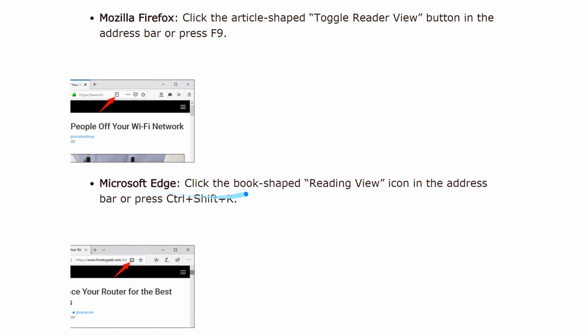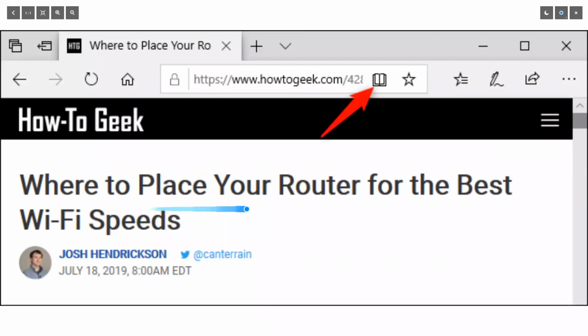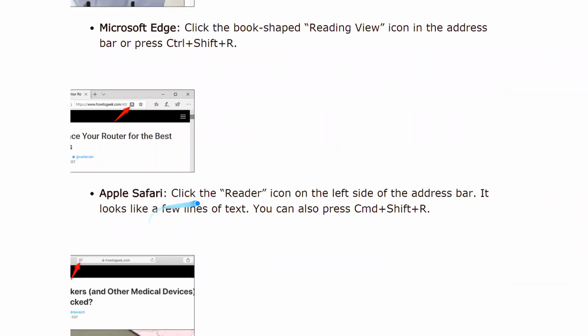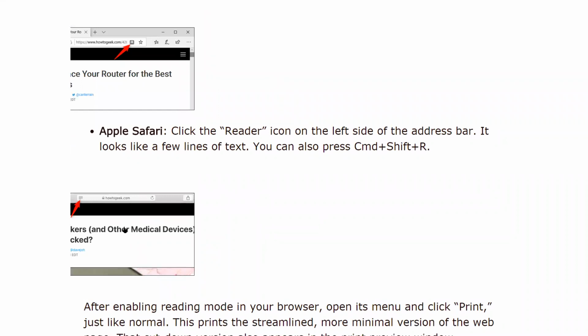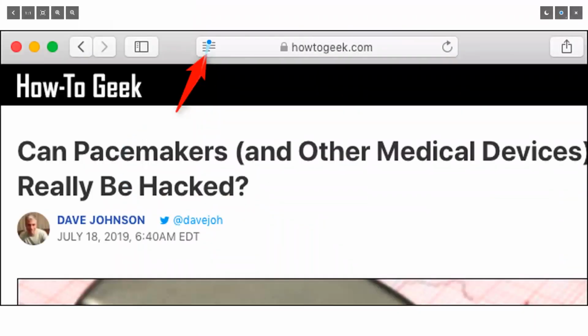On Microsoft Edge, you click the book-shaped reading view icon on the address bar, and it's going to look like this. Or you can press Control, Shift, and the letter R. If you use Apple Safari, you can click on Reader. On the left side of the address bar, it looks like a few lines of text. So that looks like this, and you click this, and that's how you can do it in Safari.